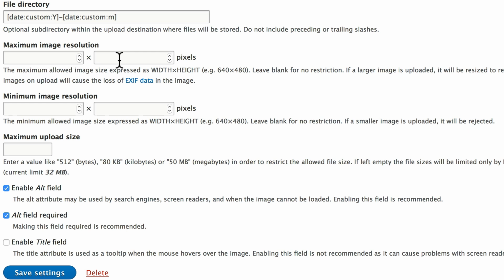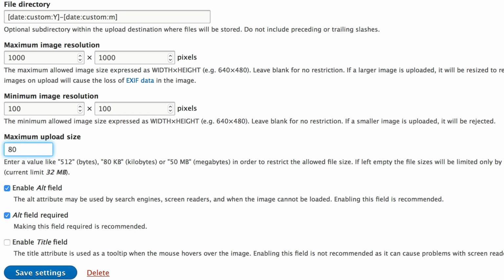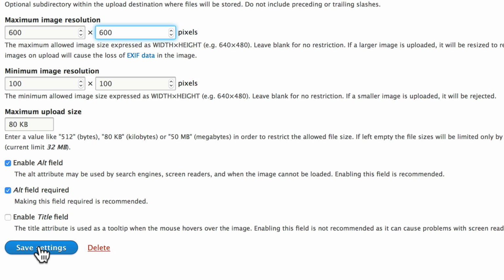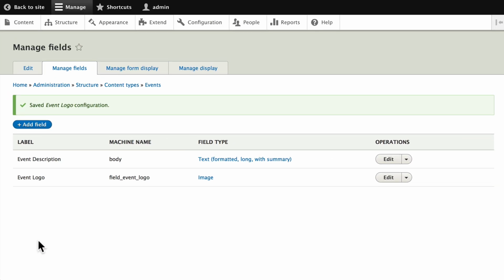Set up your maximum image resolution, let's say 1,000 by 1,000. Set up your minimum image resolution, say 100 by 100. And then make the maximum upload size 80 kilobytes. What Drupal will do, it will shrink your image down to 1,000 by 1,000 and make it 80 kilobytes in the process. And if it can't, then Drupal will reject your image. So I guess actually let's make this 600 by 600. That's probably a little bit more reasonable. We'll enable the alt field and we'll make the alt field required, which is a really good idea. Click Save Settings. And now you have an event logo field for your content type.